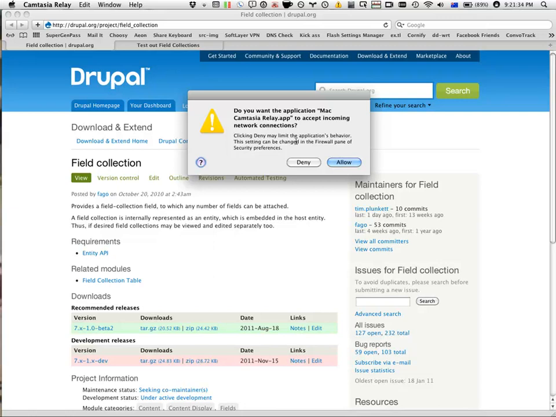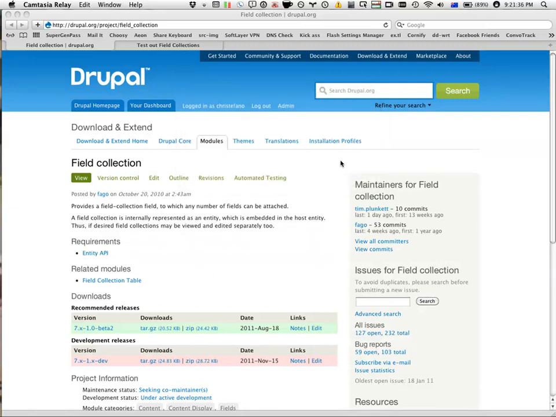Oh, this is lovely. Let's just select allow again.